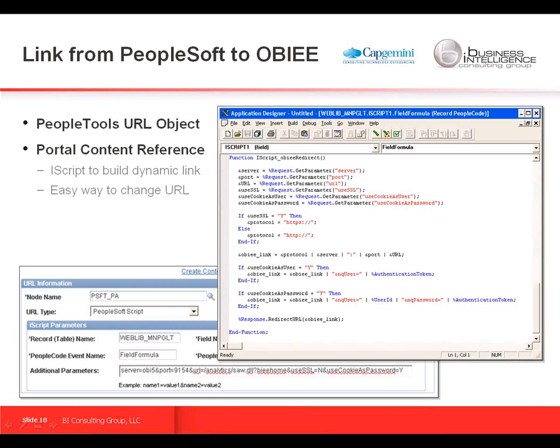I'll take a bit of a closer look at that. But for people who aren't familiar with the PS token cookie, it's simply a way that the PeopleSoft web server is able to validate that a user has recently signed in to the PeopleSoft application.